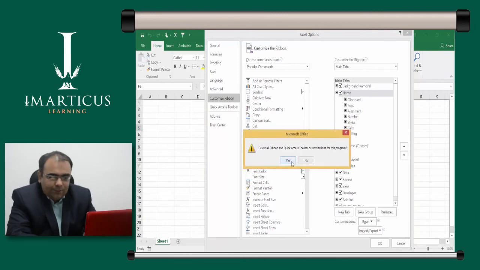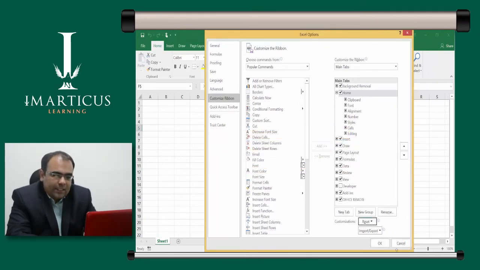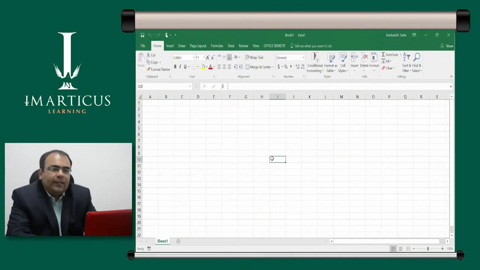It asks me for a confirmation. I can click on yes and then finally OK, and it's done. So this Ambarish tab is no more appearing. The features which were plugged in here are no more appearing.